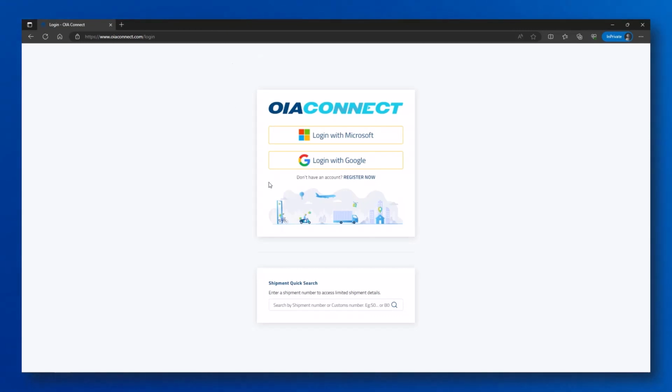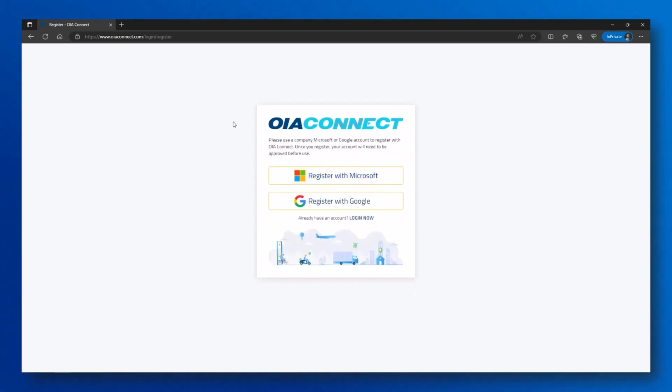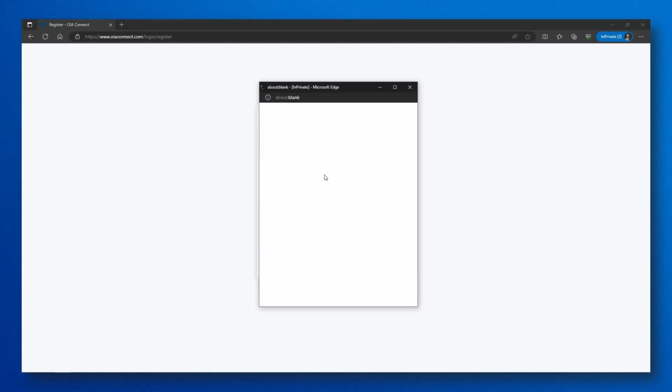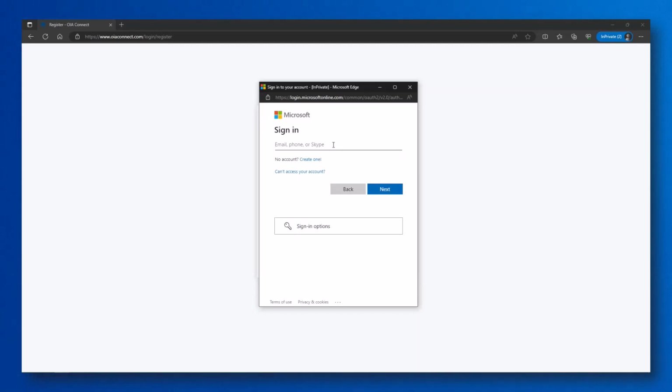Now to register, you'll see just down here, it says don't have an account, register now. Click register now, and then you'll need to select register with Microsoft. Once you click register with Microsoft, it will bring up an option to sign you in, or you'll be pre-signed in already. Make sure you select your work domain. And once you've selected your work domain, it will send a request to the Connect administrators, and we will approve your request and assign you to your company account.